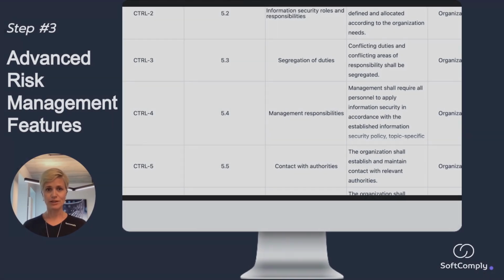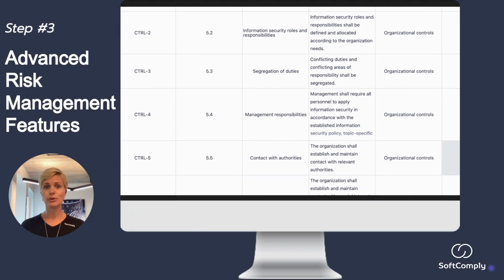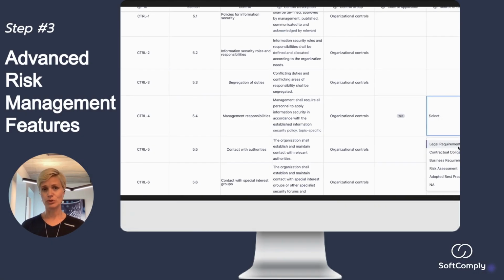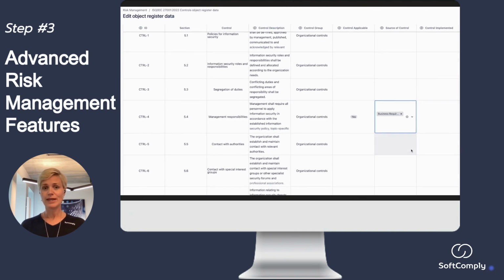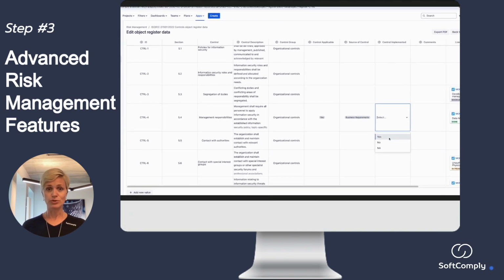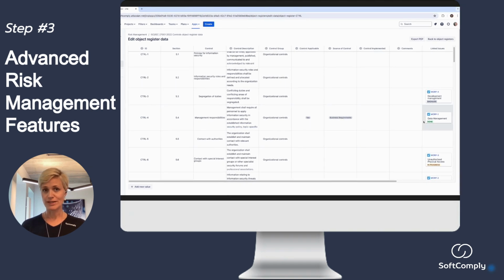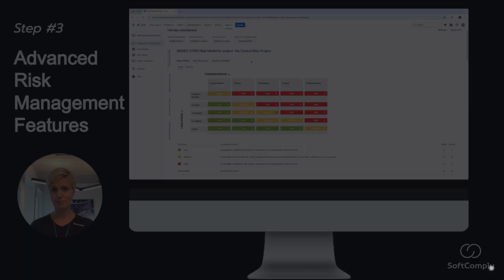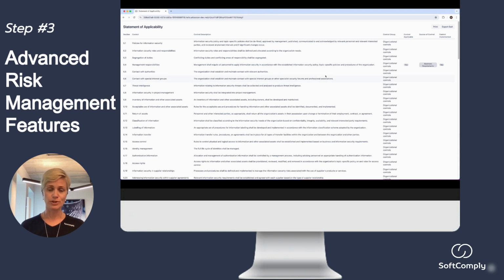You can easily navigate from the risk register to the controls repository, which is a separate module called an object register. Here you can add additional data to the controls regarding their applicability to your organization's information security policy, as well as any source information as needed. Once all the controls have been applied to risks, you can move back to the information security dashboard to check the traceability and coverage of all assets, risks, and controls. After having reviewed your information security risks, you can automatically generate the statement of applicability.